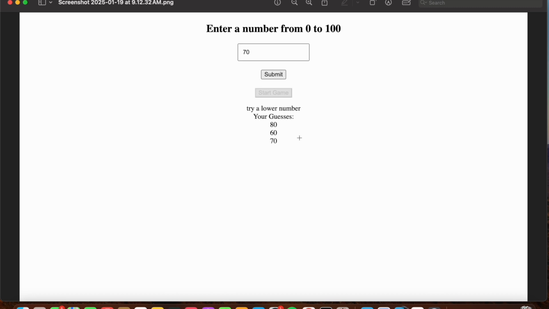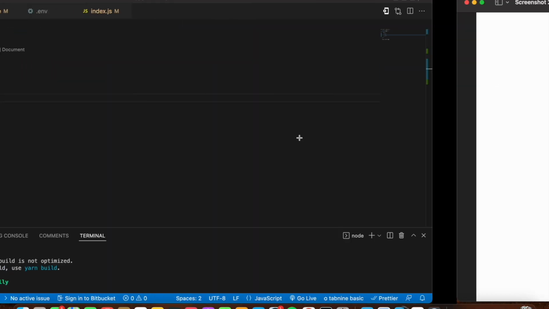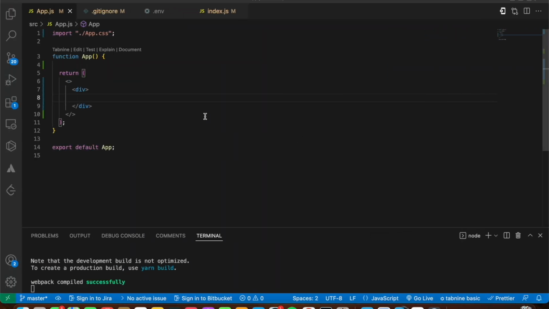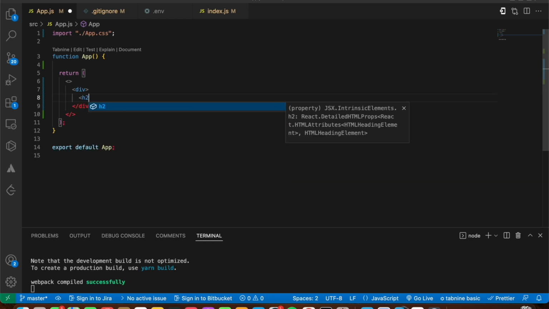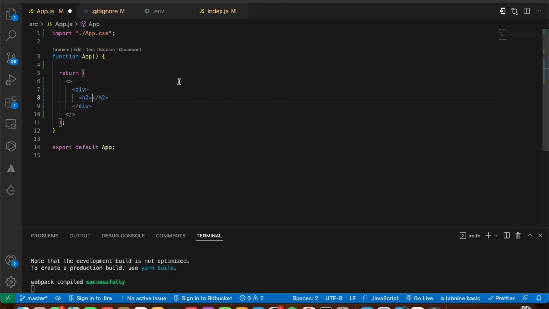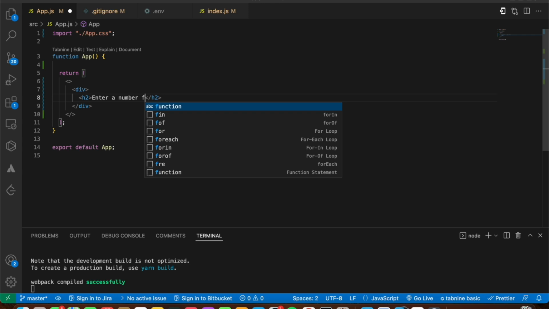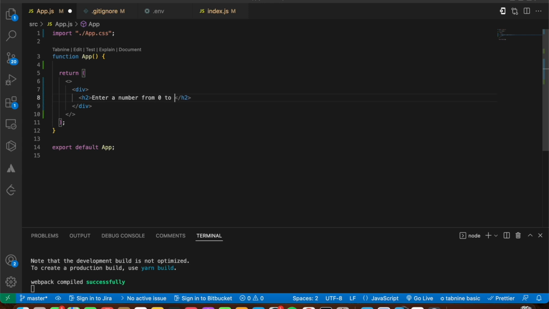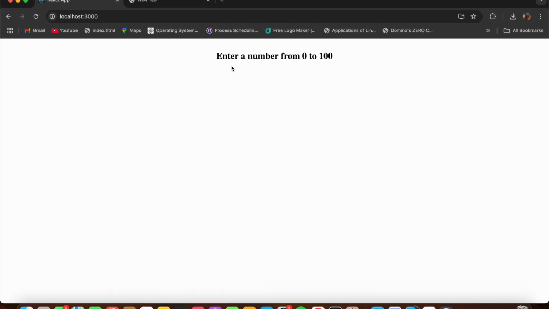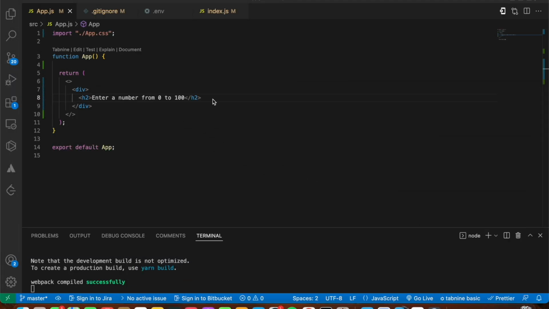So you can also start coding alongside, and you can start writing the code for this as well. So let's get started. So initially I'm going to look into basically the design part. So let's start with the h2 tag over here. I've just opened up a basic React project, so you can create your own React project and then you can start coding. So over here we're going to say enter a number from 0 to 100. Save the file. Let's check out the output. Yeah, so as you can see, enter a number from 0 to 100. We are able to see that onto the screen.